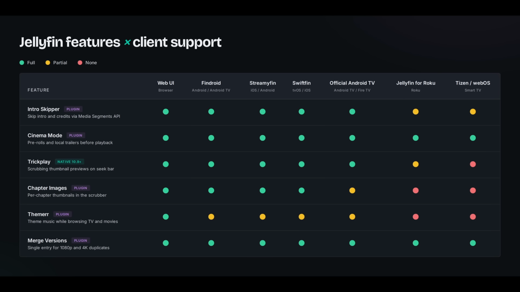So my recommendation by platform is if you're on Apple TV, you should be on Swiftfin, or pay for Infuse if you want the most polished interface on the planet. If you're on Android TV, Fire TV, or Google TV, you should be on Findroid. If you're on iPhone or iPad, Streamyfin, especially if you want those in-app requests. If you're on Roku, you need to use the official Jellyfin app and accept the fact that you're going to miss a bunch of features. If you're on a standard smart TV, I recommend you buy a Fire Stick and use Findroid.